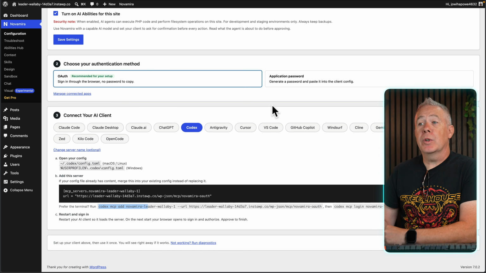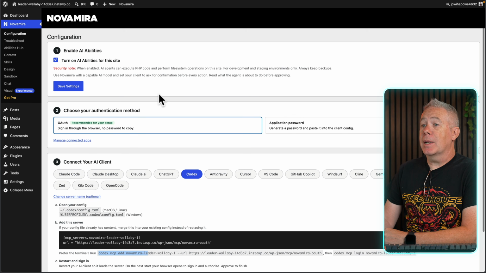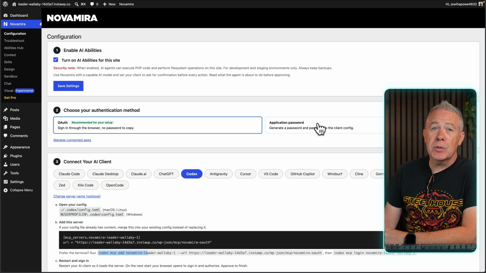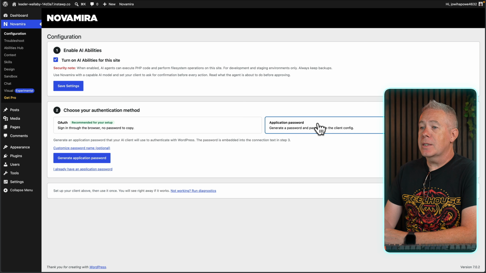Now, just say you have an issue or you don't want to use OAuth. What other methods do we have? What we can do is we can come in exactly the same place. Instead of choosing this first OAuth option, we can choose the application password method. Choose that from a list. Ask it to generate an application password.